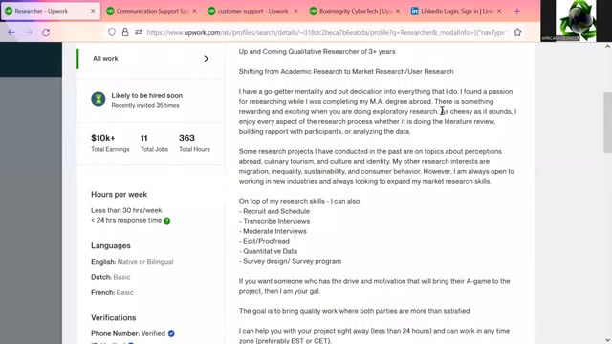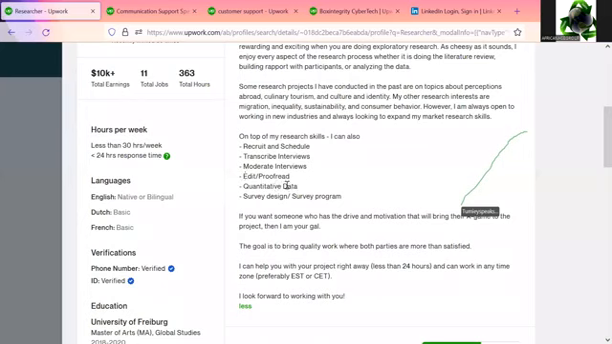She says, as cheesy as this may sound, if I am the client, I would like to say, okay, let me try Loretta. I think she's good. And she says, on top of my research skill, I recruit and schedule, transcribe interviews, moderate interviews, edit and proofread. Remember, you see this edit and proofread is a niche. If you know how to proofread, you earn money on Upwork. I'll show you that later.